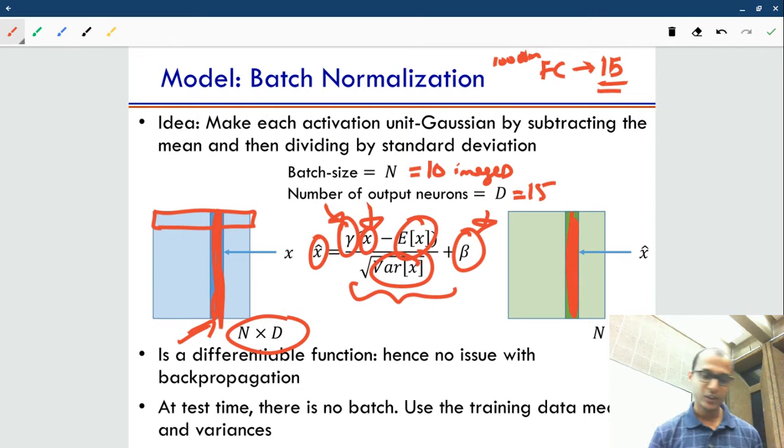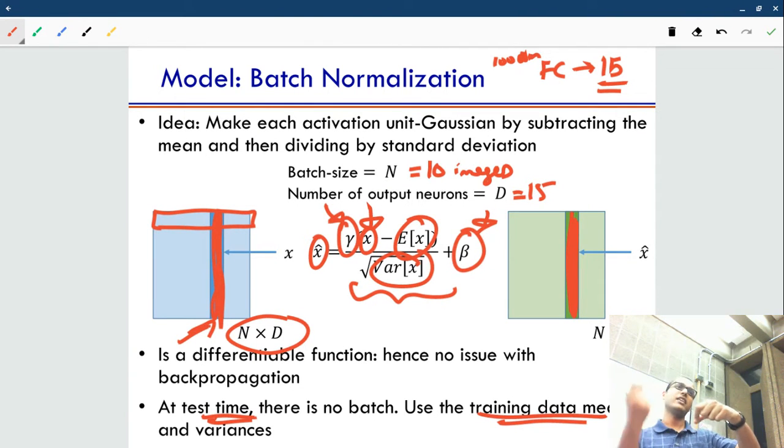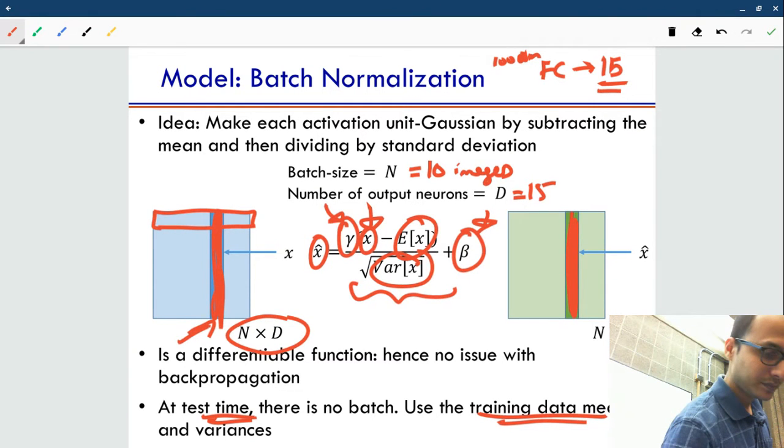There is some trick that you need to introduce, because at test time you have a single image, so there is no batch normalization that you can do. So you have to use the intermediate activations, the statistics you computed from training data. You maintain some numbers that you computed during training. You actually explicitly keep them somewhere.